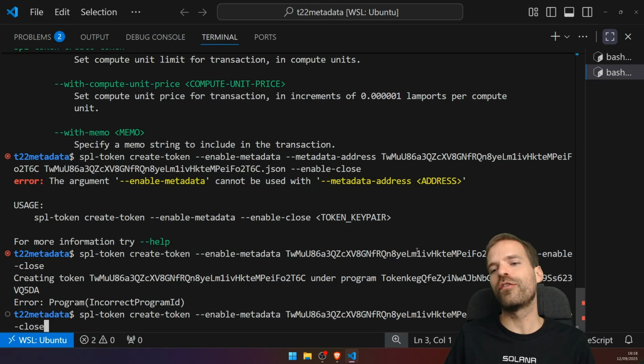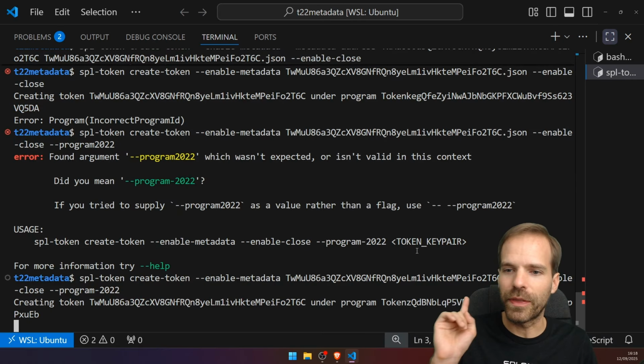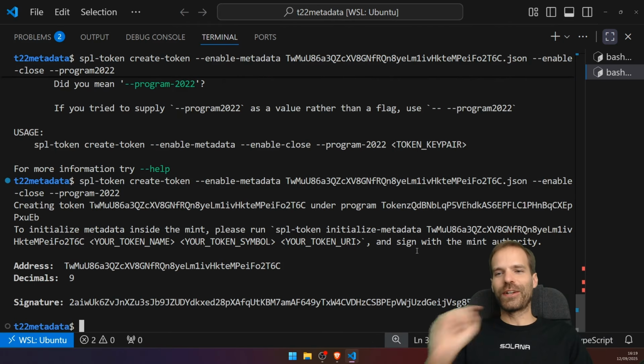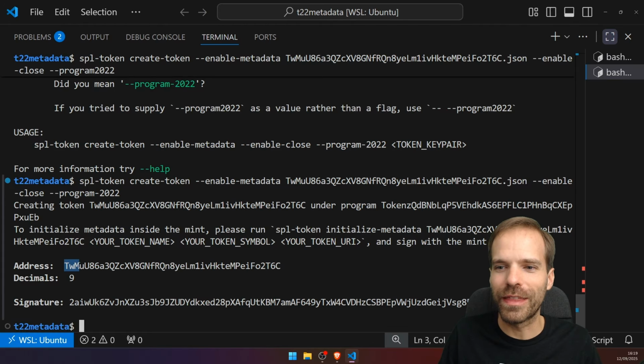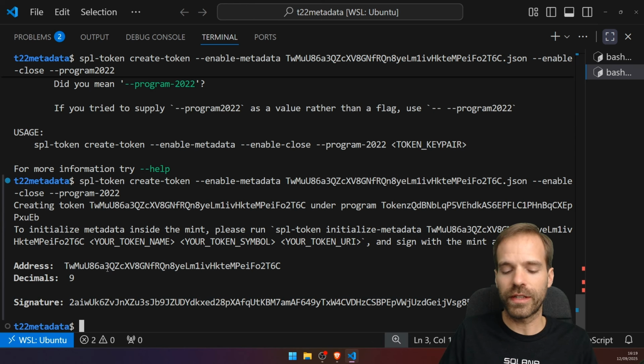Incorrect program ID. You are very correct. We do indeed need to tell you that you should use the program 2022. Program minus 2022. But then, yeah, here we go. We have the token with metadata. Woo! With 9 decimals. I.e. that's the signature. Not too interested in the transaction itself.